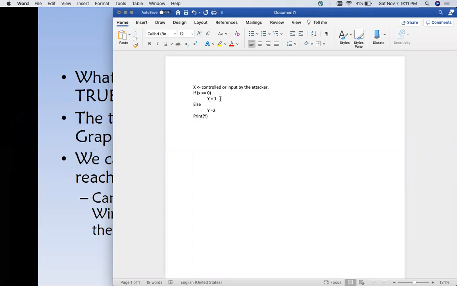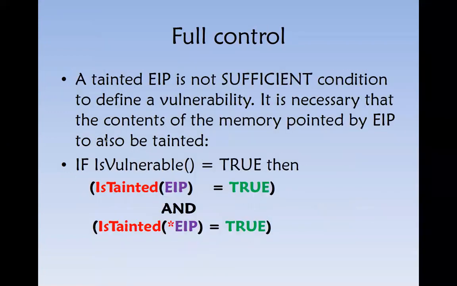Therefore, y will get tainted because the code block that corresponds to the y equal to 1 instruction or the y equal to 2 instruction would also be tainted. As a result, we can now transfer the taint of x to y through the control flow graph, through the nodes of the control flow graph.